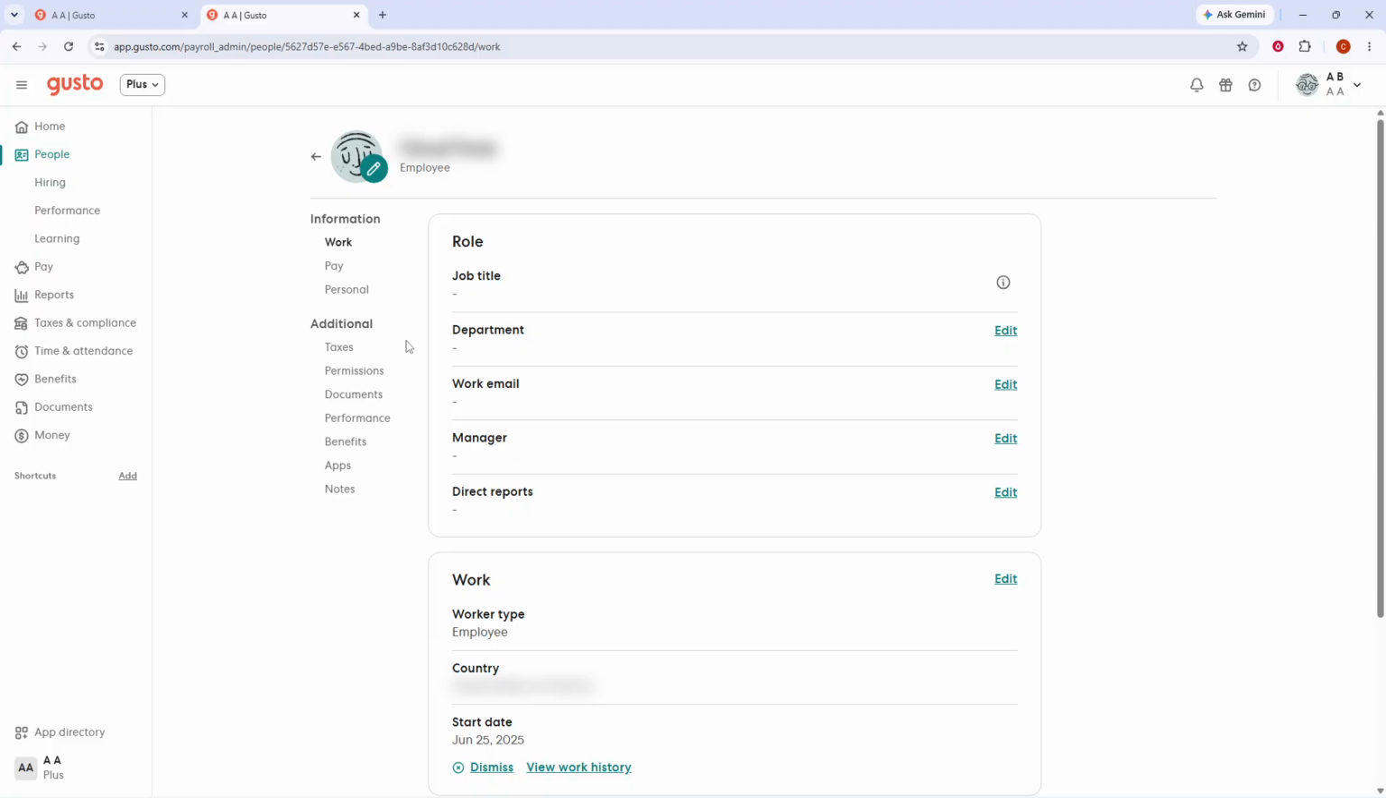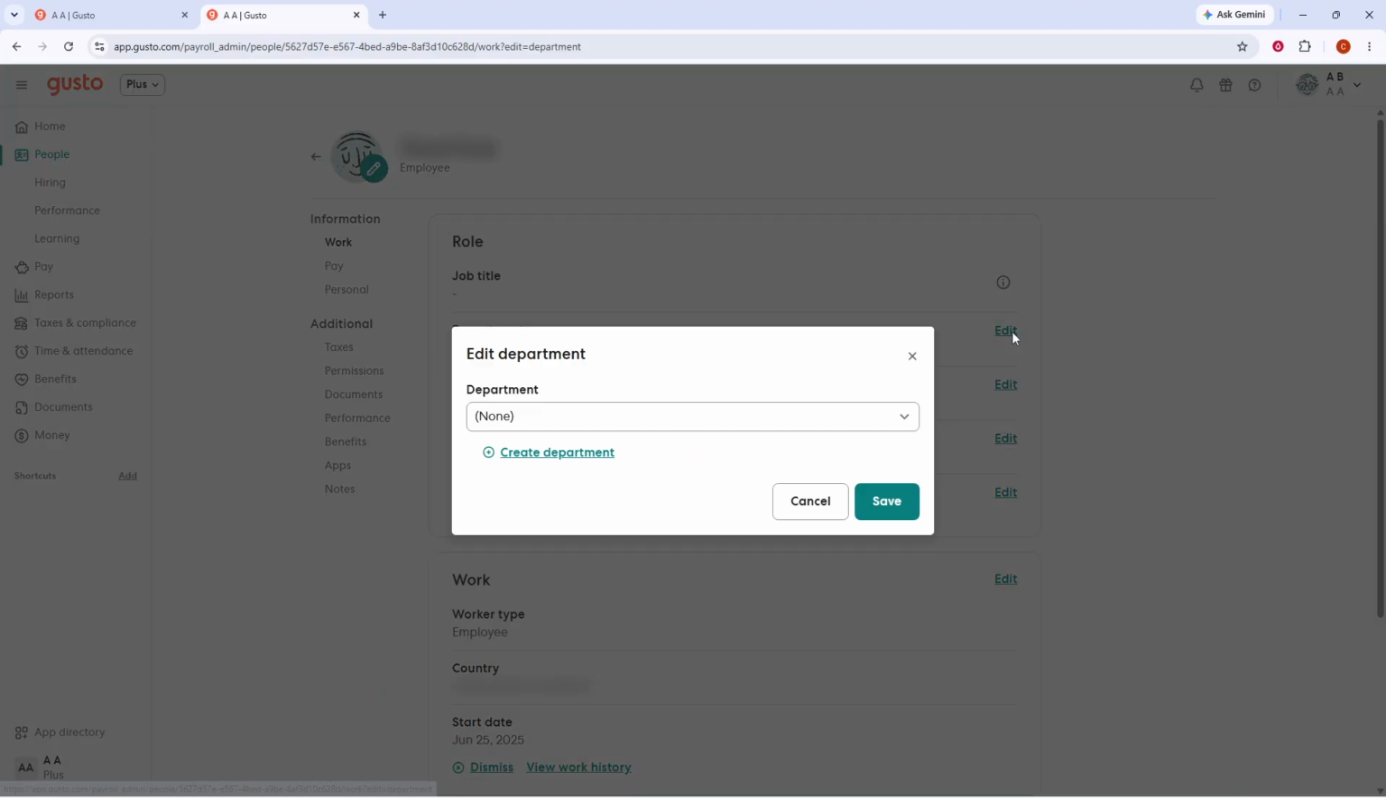Next, scroll down until you reach the Work section of the employee's profile. This area contains important job-related information, including role details and organizational settings. In that section, click Edit next to the employee's job details so you can update their information. Once the editing panel opens, look for the department field. This is the setting that determines which department the employee belongs to inside Gusto.